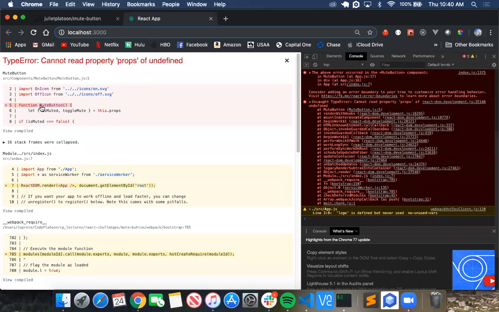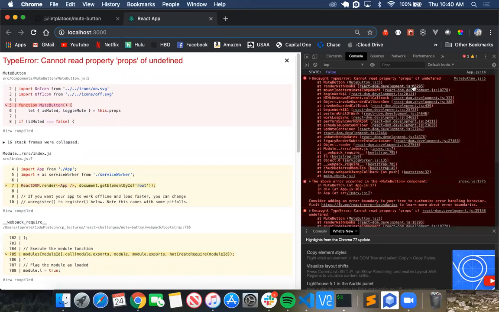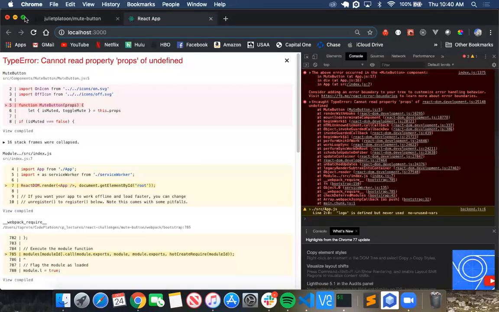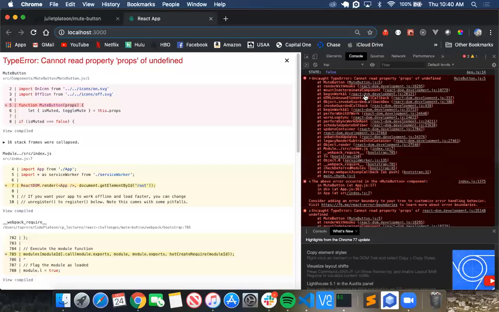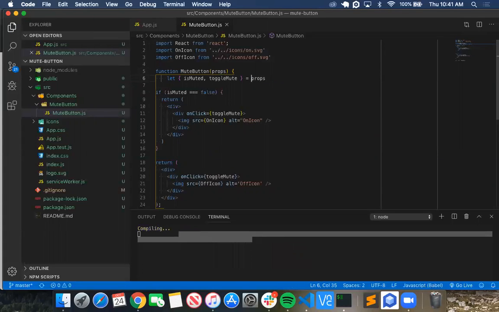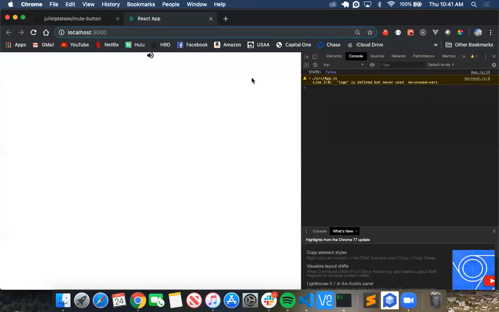Is it still working? Nope. It says cannot read property props of undefined. Well, because we haven't actually passed in props. It's probably still going to throw an error. That's what it says, this prop, mute button on JS line 5. Probably because right here, maybe. There we go. Look at that.